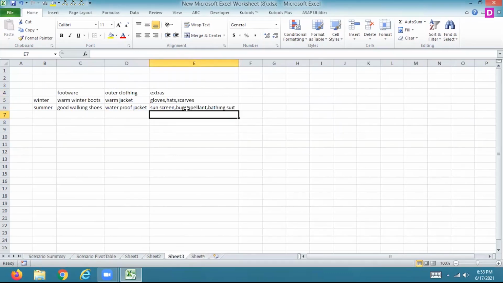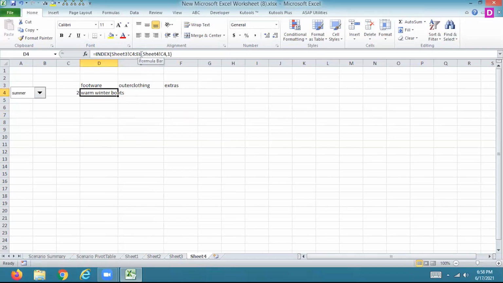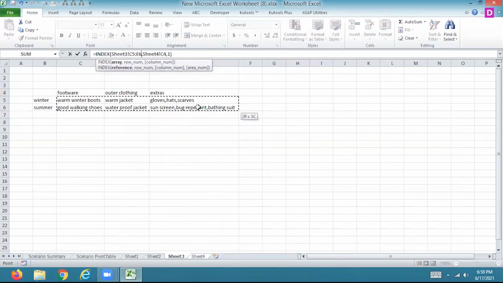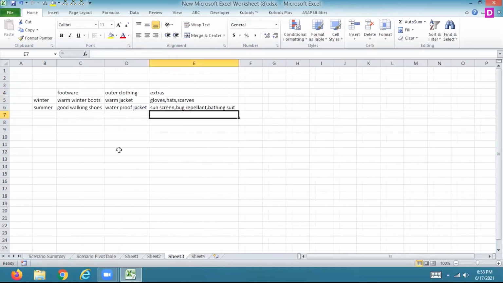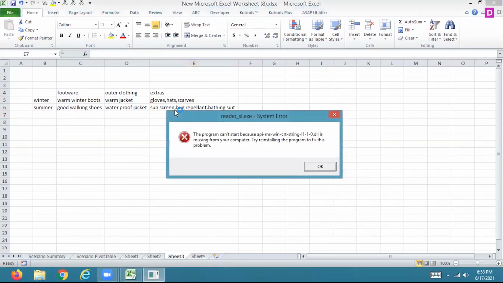So what is your error? The error is that winter and summer are in the first and second line, so your array is different in this part of the parameters. Your array is particularly this one. Now good walking shoes, because if I select the whole value, footwear, outer clothing, and extra value, we want to select this. So the line number is extra, adding this value.